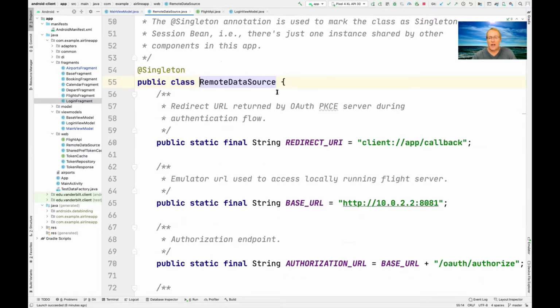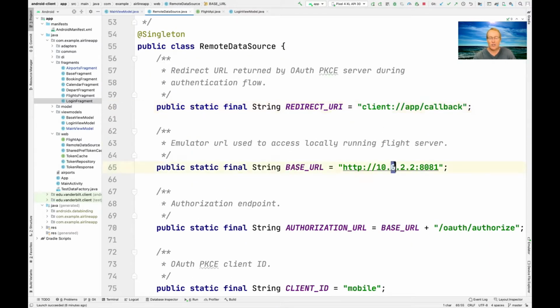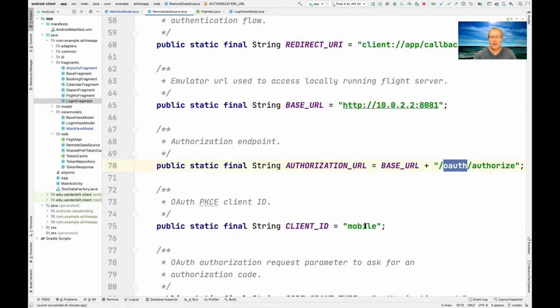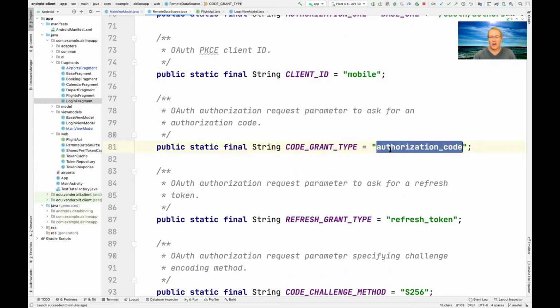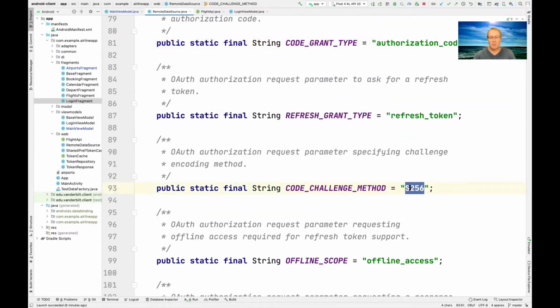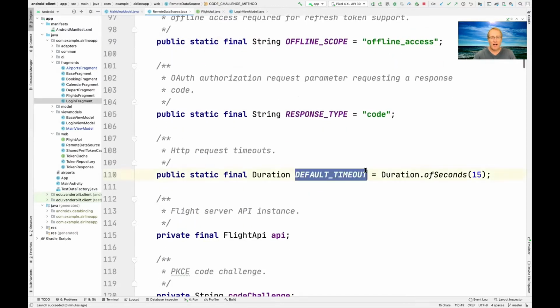And you can see here that we have redirection for logging in and authentication. We have the base URL, which is just running locally for this example, but you could always make it remote. Bunch of stuff here for OAuth. We are a client. Some other things for OAuth: authorization code, refresh token, code challenge method, and so on. We have a default timeout, which we're going to use to not wait forever.